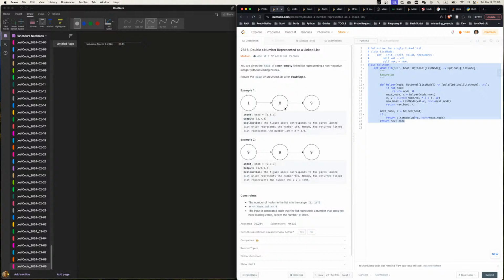But on the other hand, the carry can only be one. Is that a correct statement? Yeah, the carry can only be one. So you can say if this one will produce a carry.